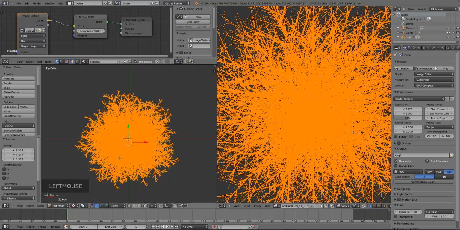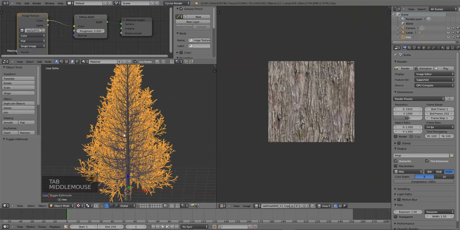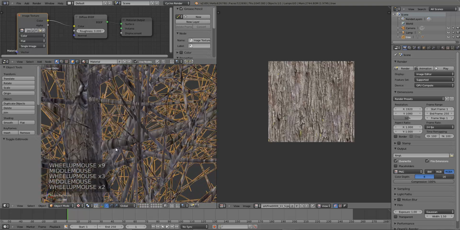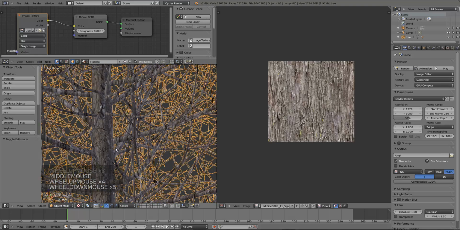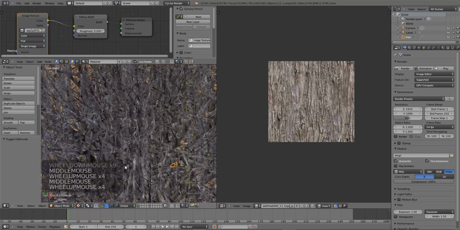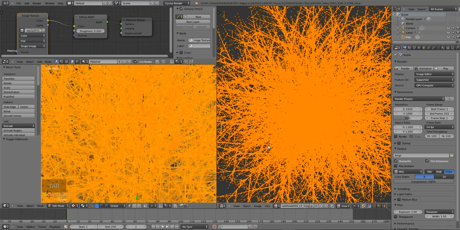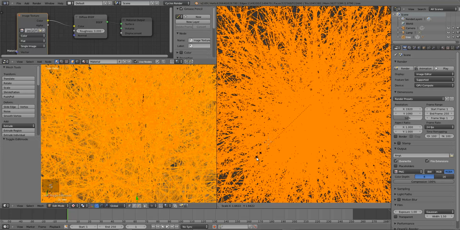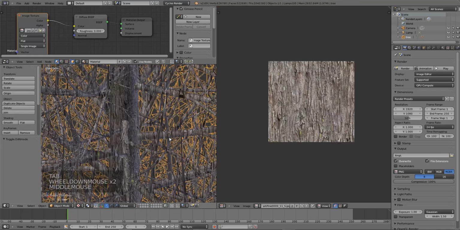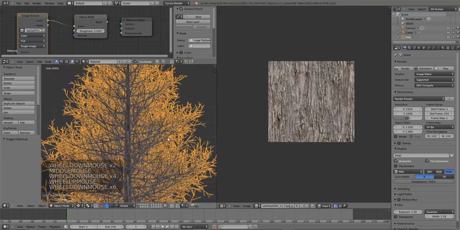Maybe something like that. Press Tab to go back into object mode to see this. Okay. Yeah, so you can see there's some texture stretching on the sides there a little bit. But for the most part, it looks pretty good. We'll press Tab to go back into edit mode and scale it up a little more because the textures are still kind of big on there. Maybe something like that. Okay, that works.